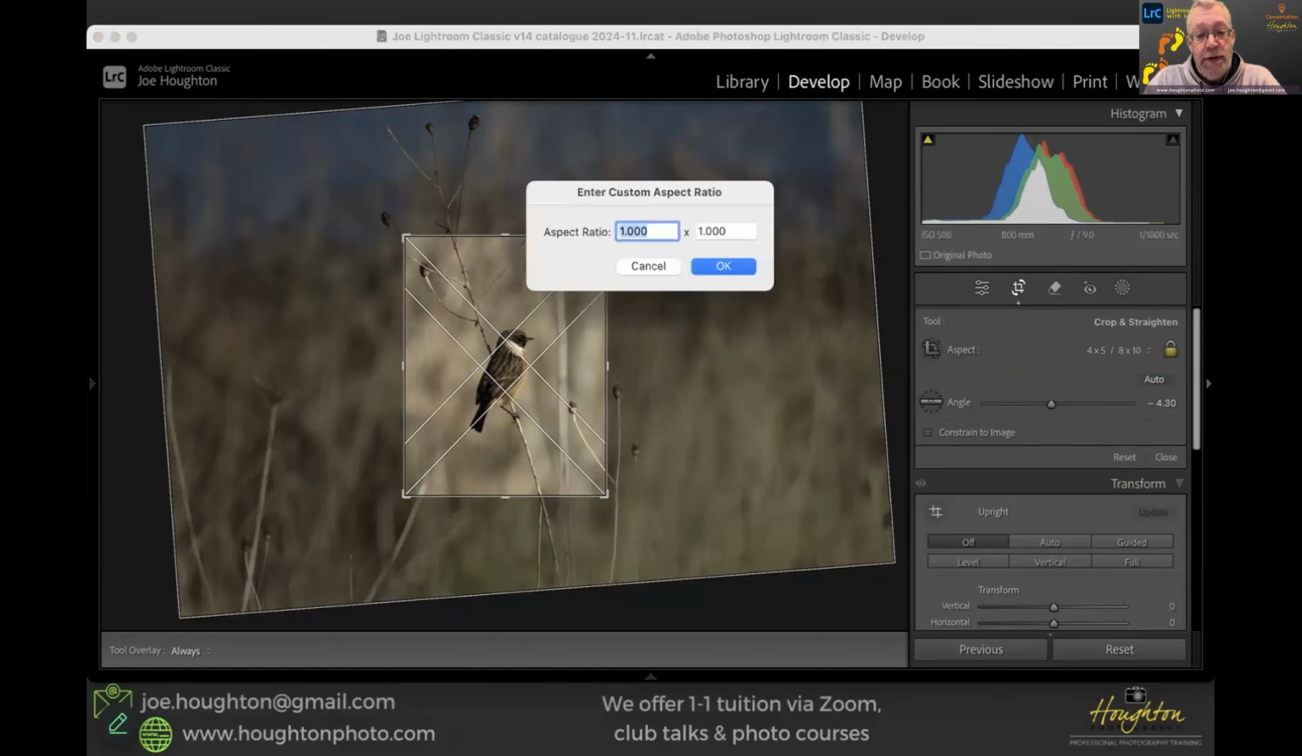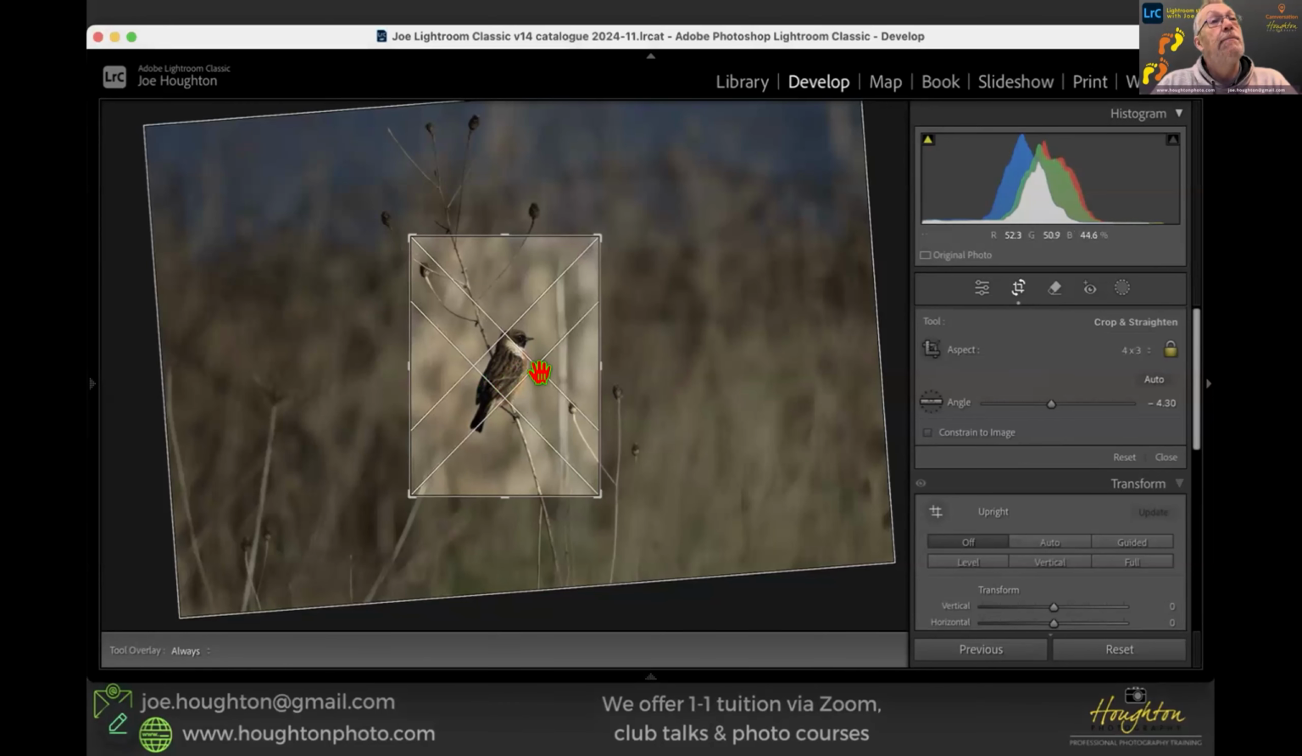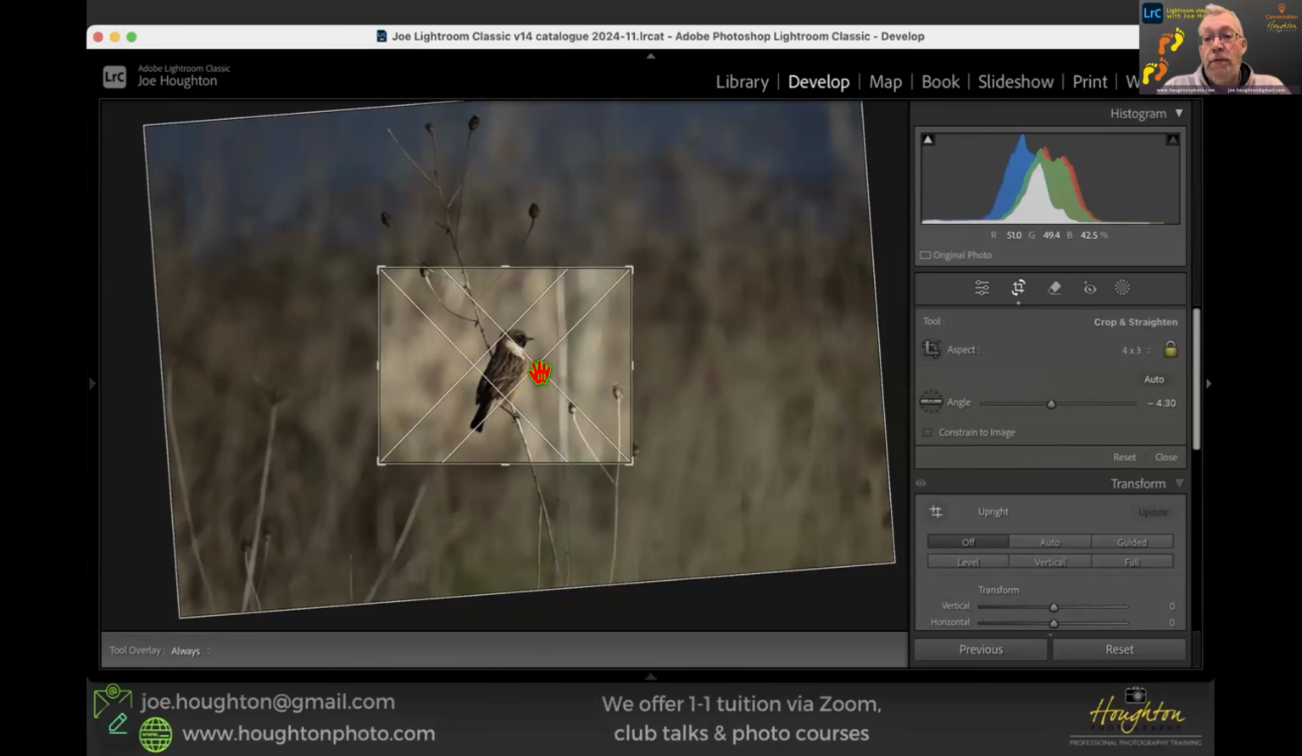Okay, and let's type in 16 by 12. The tab key takes you between those two. So 16 by 12. The hundreds doesn't matter, it's the ratio. So you could type in 1600 by 1200 if you wanted to, but that's the same as 16 by 12. So there's your 16 by 12, and that's a vertical. And that's a 16 by 12 horizontal.